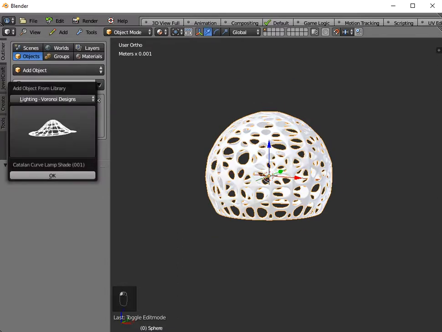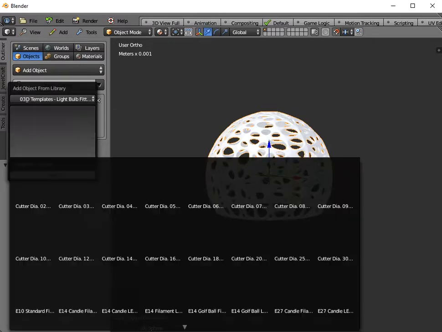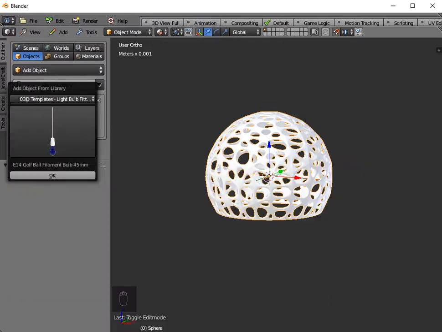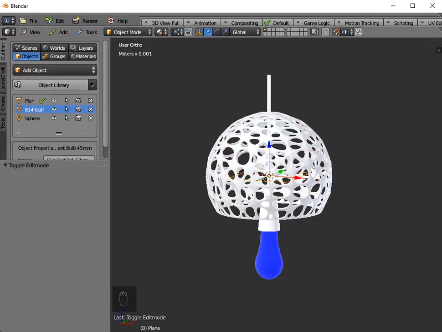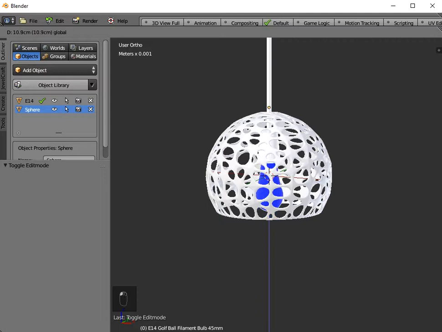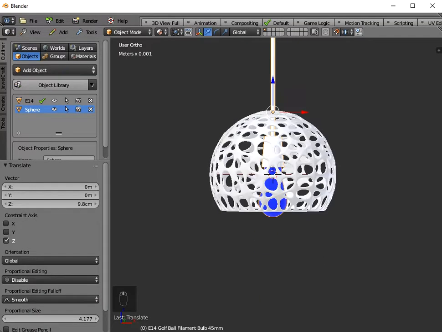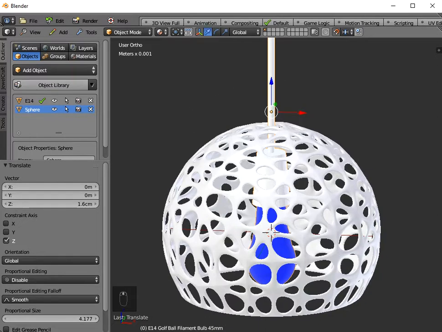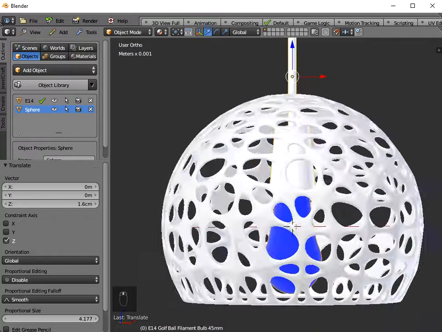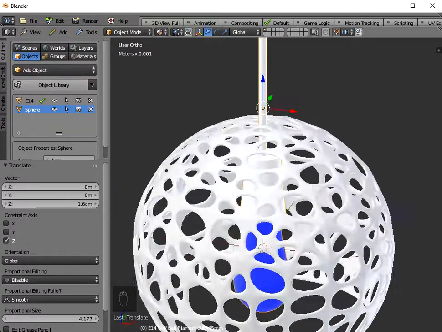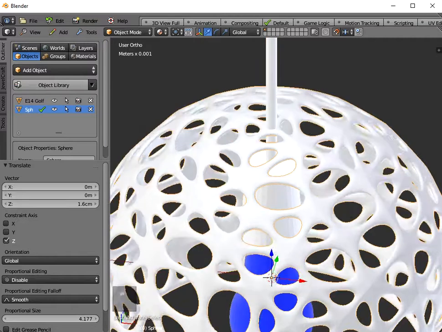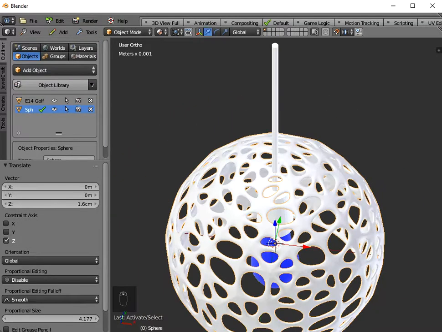Now if I go to the object library and go to light bulb fittings, I'll select the E14 golf ball fitting and click OK, and just position it. You've got to consider the bulb that you're going to use, but more importantly you've also got to consider the fitment at the top, and our fitments are not necessarily the same as yours. At the moment we've got a situation at the top where there isn't a hole for the cable to go through.